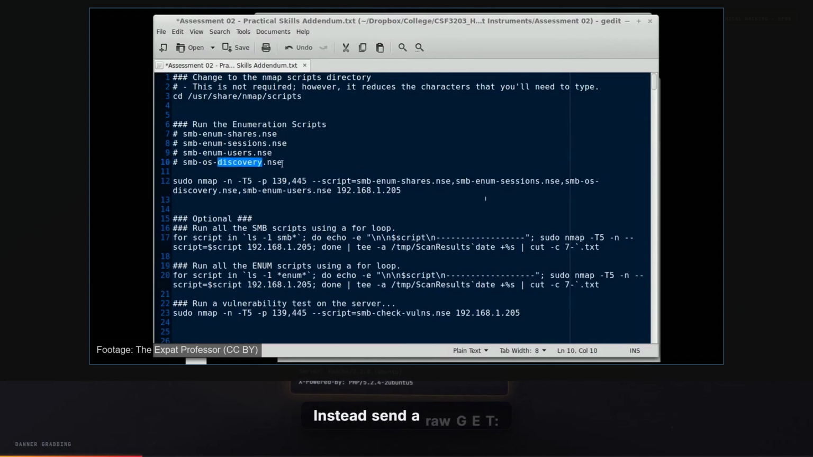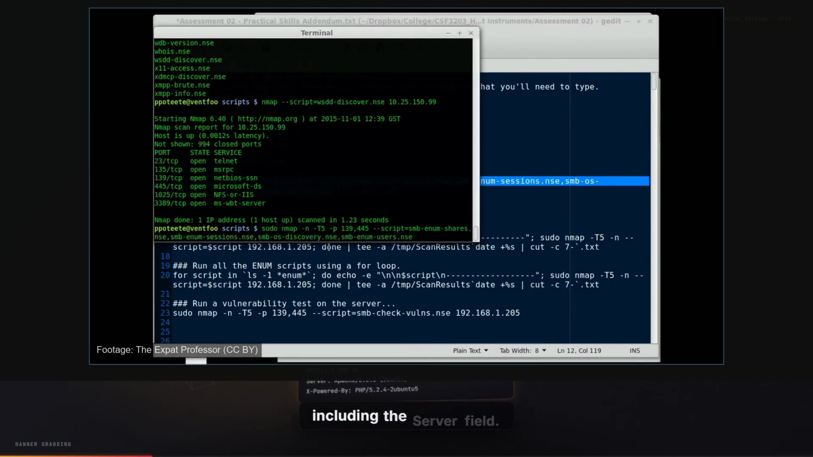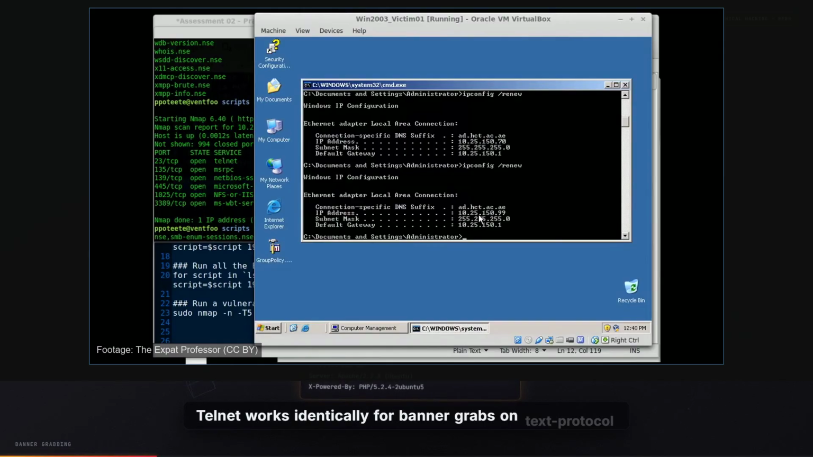Instead send a raw GET, type GET / HTTP/1.0, press enter twice, and the server responds with its full header including the server field. Apache 2.2.8 on Metasploitable. Telnet works identically for banner grabs on text protocol services.